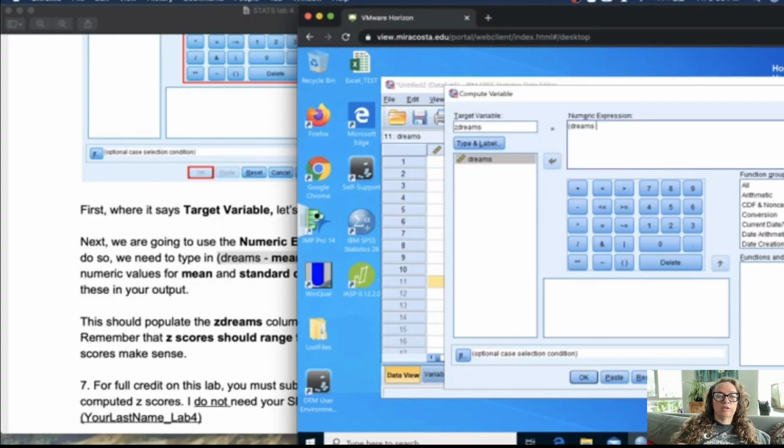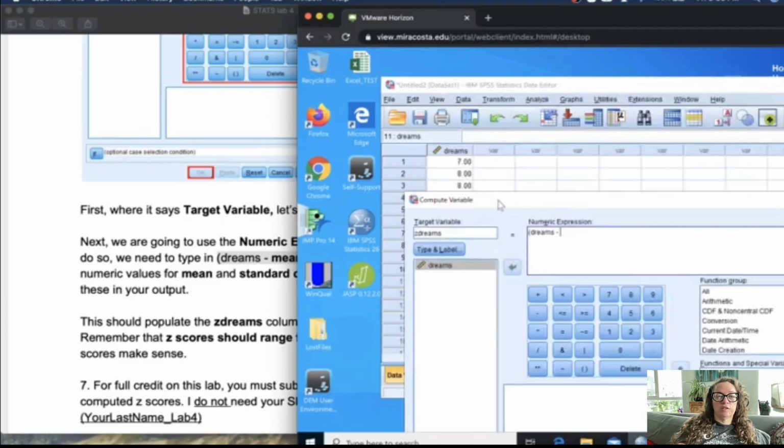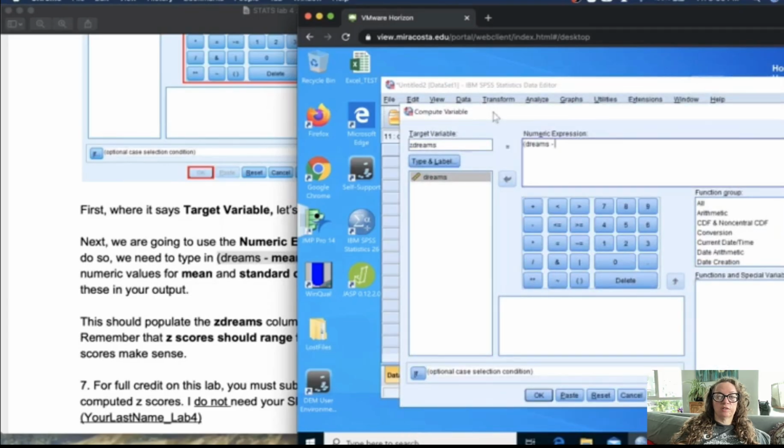All right, let's actually get a space in here. The mean, what did we get for the mean? If I'm not mistaken, the mean was 6. Okay, and then we're going to divide by the standard deviation. We got something like 2.70801.